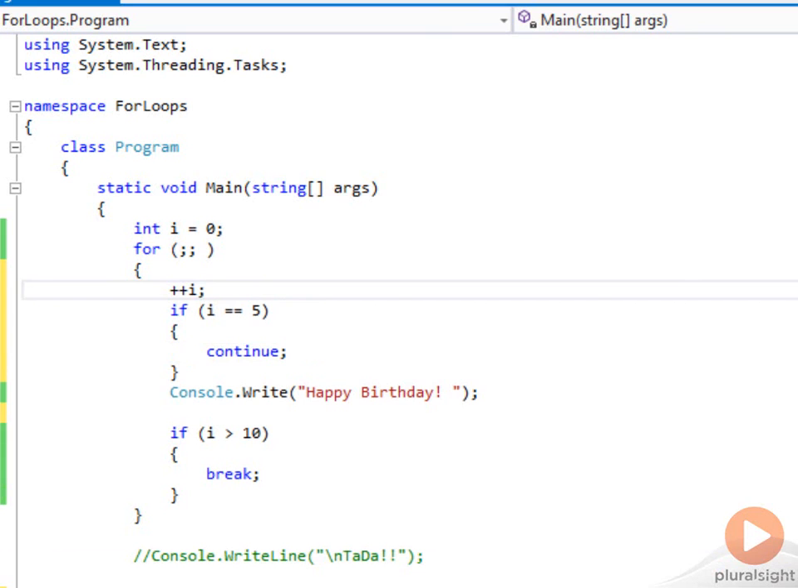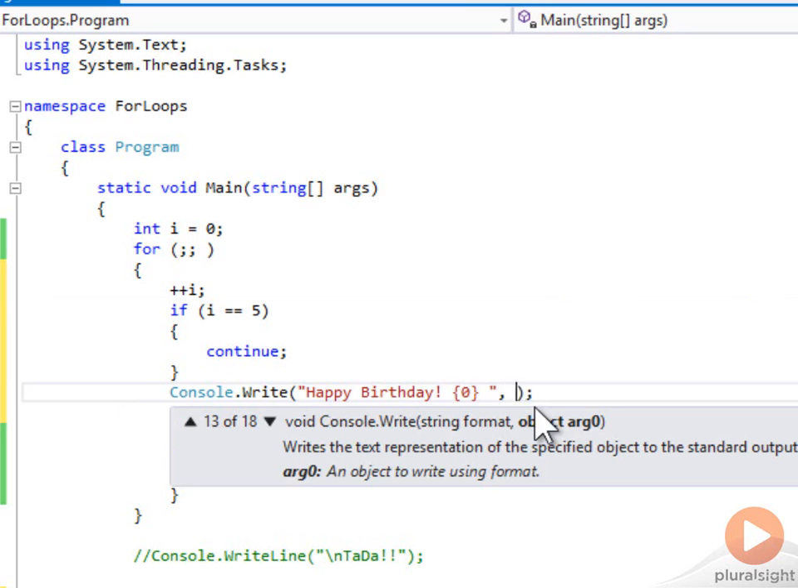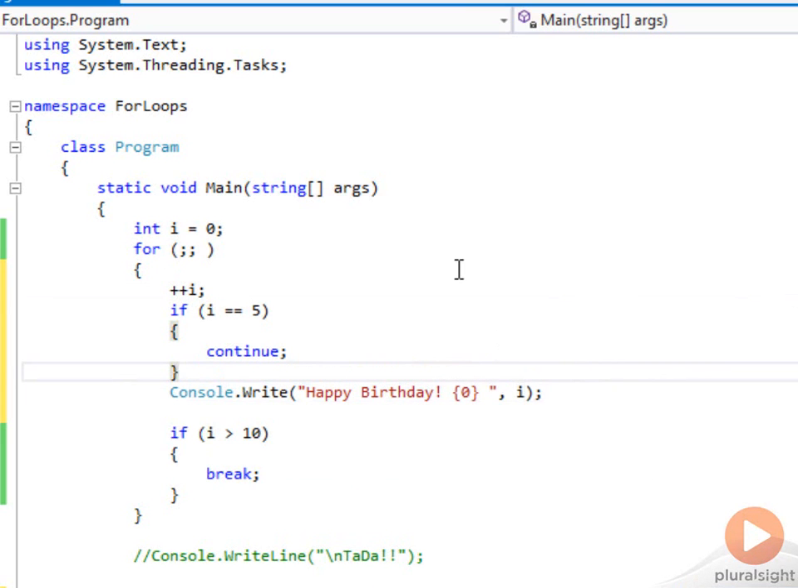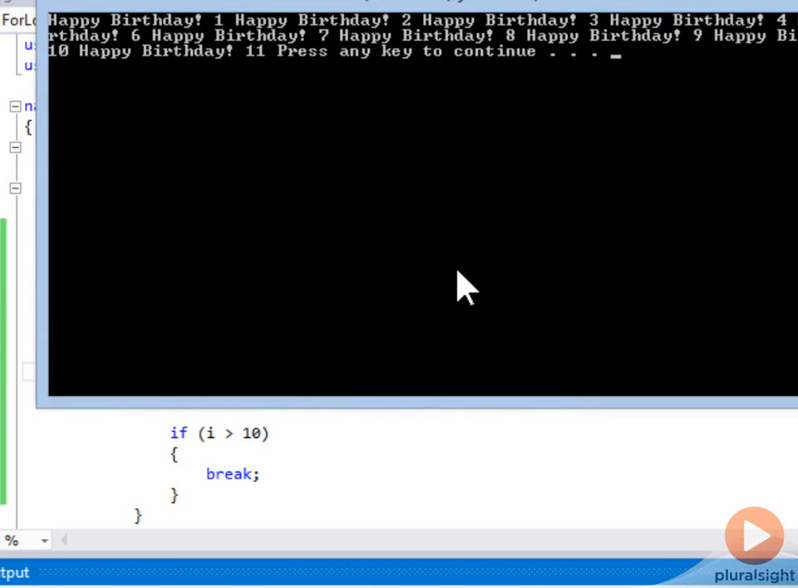When the increment increments I to 5, we hit continue, we loop through an increment to 6, and then we fall through that if statement and continue on. In order to make sure that this is working, let's put a little bit of information into our happy birthday statement so that we can see what I is at each iteration. And let's run that. Happy birthday 1, 2, 3, 4, 6. It did successfully skip over 5.